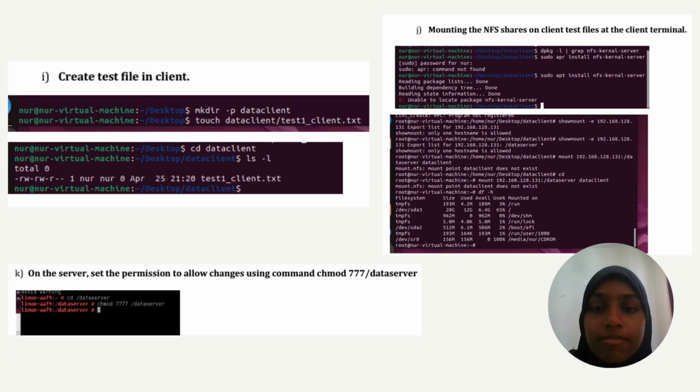To create a test file in the client, you can use mkdir /mnt/data_client, and touch data_client/test1_client.txt. So if you use cd data_client and list, you can see the data. And for mounting the NFS shares on the client, at the client terminal you can use the command for mounting the NFS shares file on the client. On the server, set the permission to allow changes using the command chmod 777 data_server.